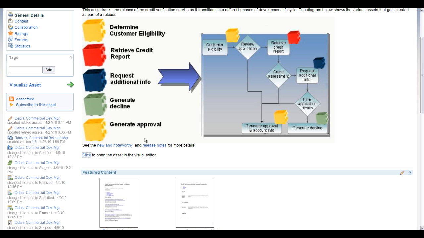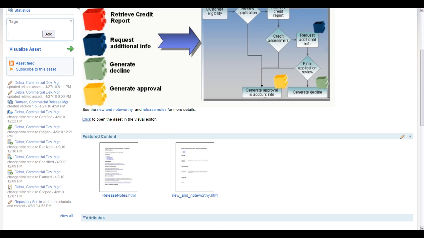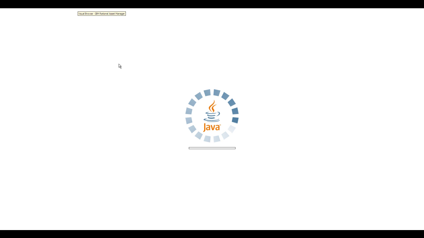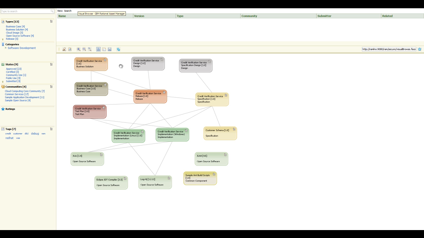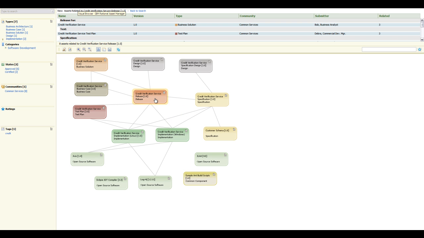Let's take a look at a visual browse of the release asset itself. So this is going to render a view for you of the assets and their associated relationships. What you're seeing is the release asset here in the middle, and it is related to business cases, test plans, designs, and implementations. So here you see a Linux implementation for the service, as well as a Windows implementation.